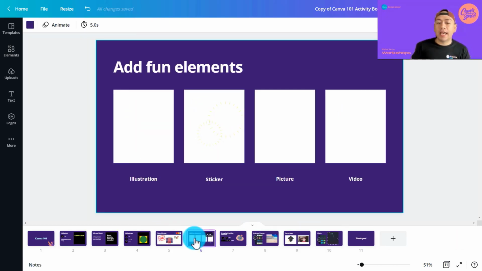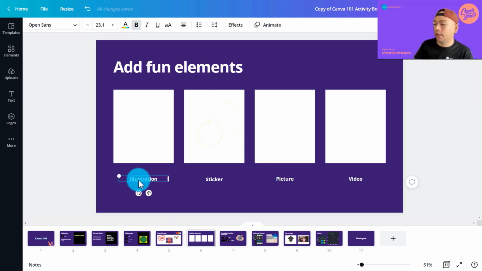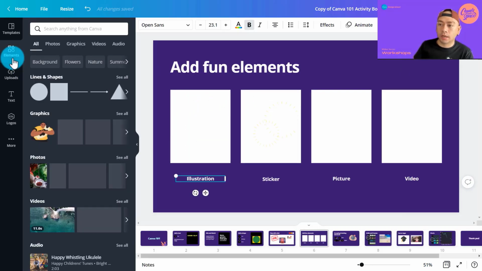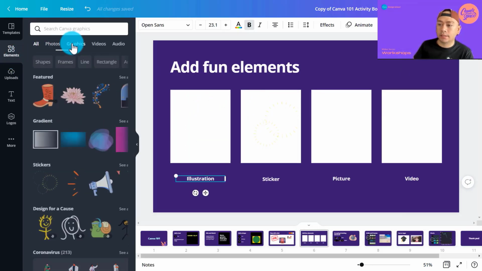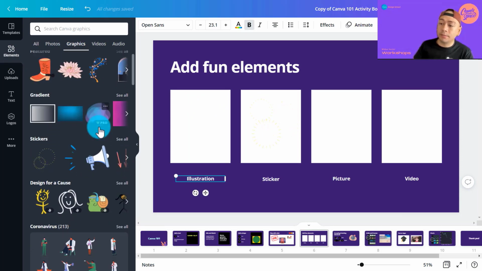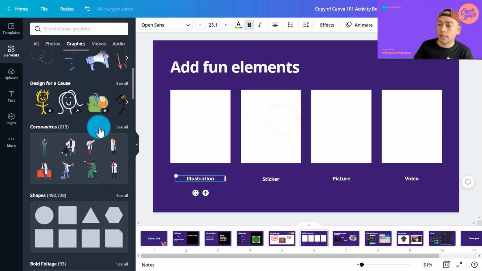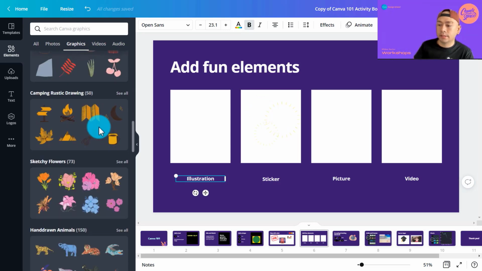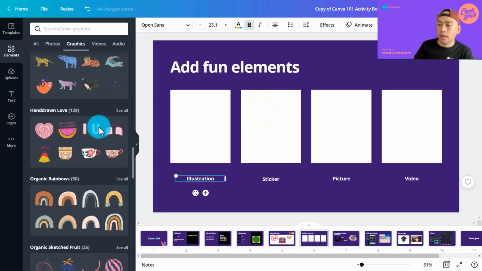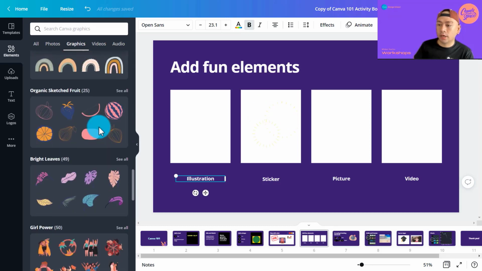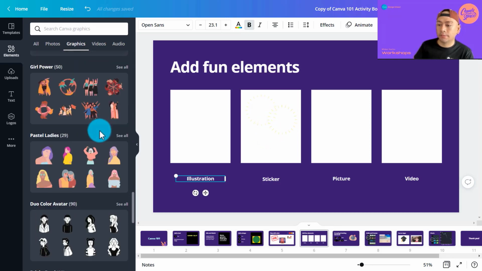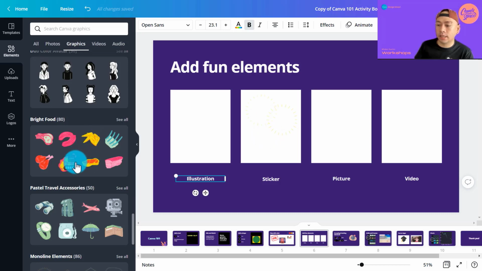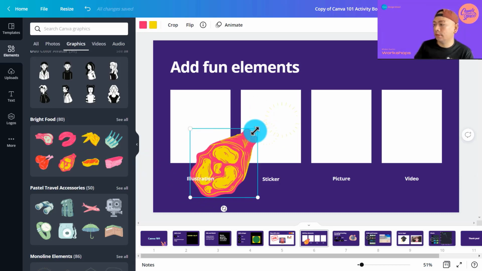And other than that, you could also add fun elements to your design. You could put in an illustration. So let's go to elements again and then graphics. Same thing, we could choose an illustration or any graphics. This one is already categorized depending on the theme, right? So let's say food. There you go.